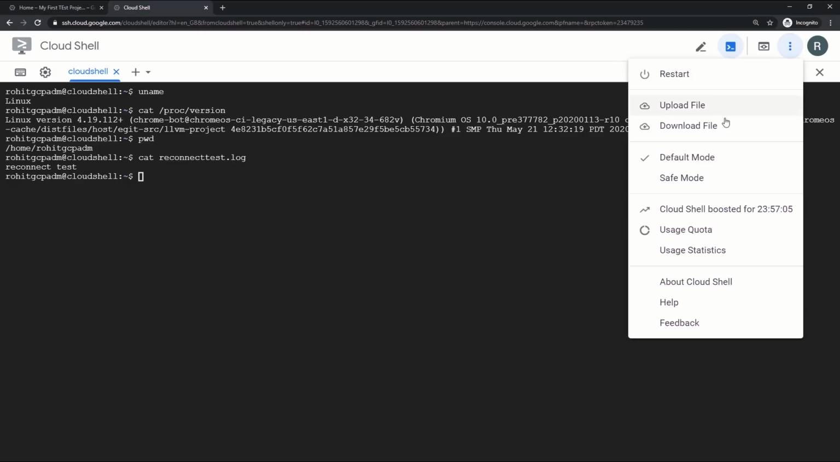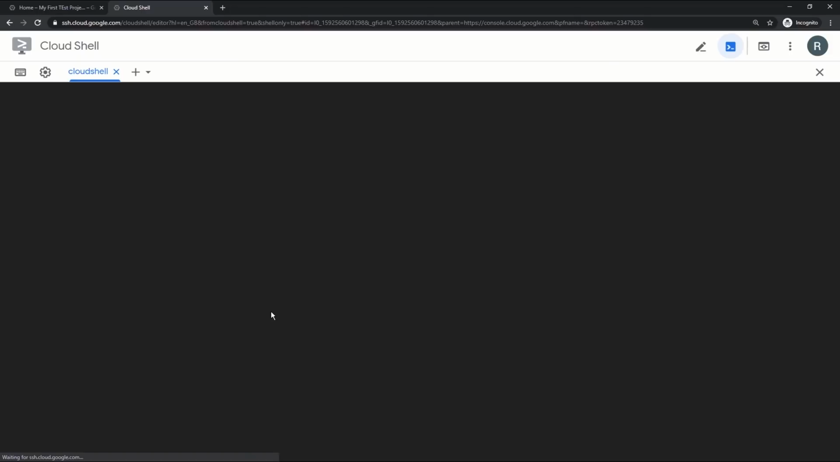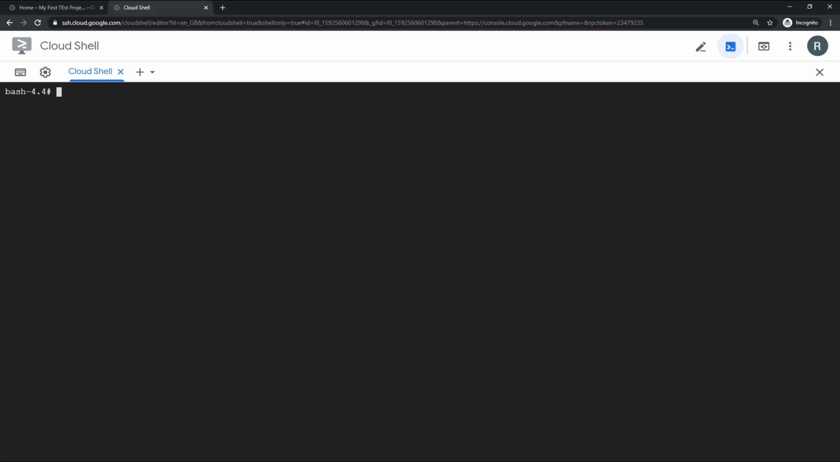Now the last thing is how to connect using safe mode. You can click here. Enabling safe mode will restart your Cloud Shell VM and log you in as root. This allows you to fix any errors in files in your home directory, then execute on an SSH session. Click it. Again, a new machine will be provisioned for you. This is our Cloud Shell in safe mode and we have logged in as the root user. To confirm, let's run the command and we can see we have connected as a root user.